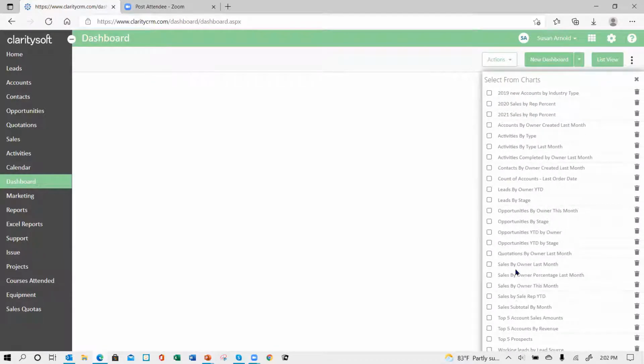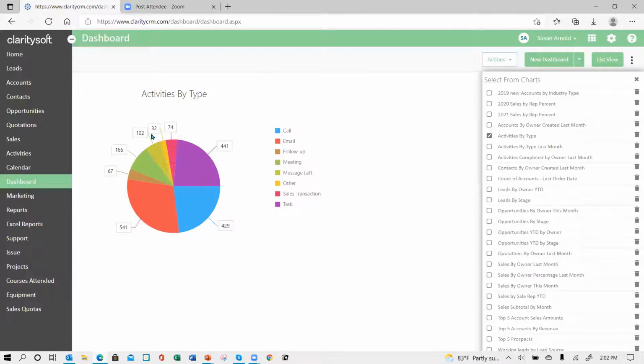Here you will get a list. Now my list is longer than what you will see because I have some other custom ones that I've built, but you will see a list of the different dashboards that are built into the system. So for example, if I were to click on activities by type, it will then display that chart. I can see this is a pie chart. It's counting the number of activities by type. I'm not sure what the time frame is on this.